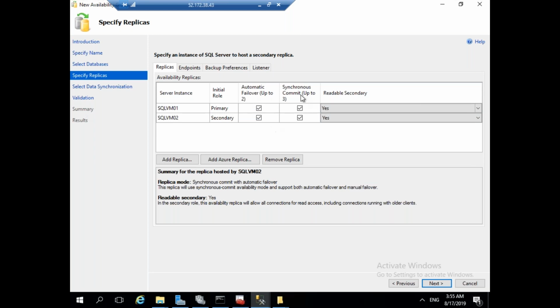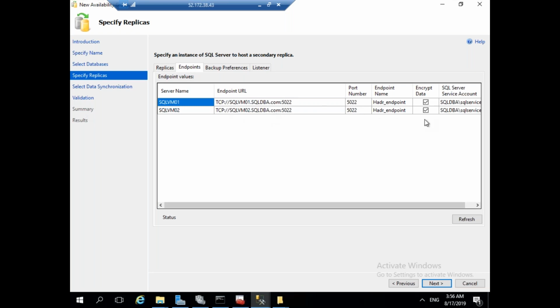So failover, automatic failover, and it must be synchronous. Only when synchronous can there be automatic failover. Okay. If I have to do the automatic failover, it is automatically selected. Why? Automatic failover can happen only with synchronous commit. If it is asynchronous, you cannot do it. So that's mandatory. Nothing you have to do in endpoints, it will configure its own endpoints. If at all you wanted to change the endpoints, you can change it actually, but we will go with the default.